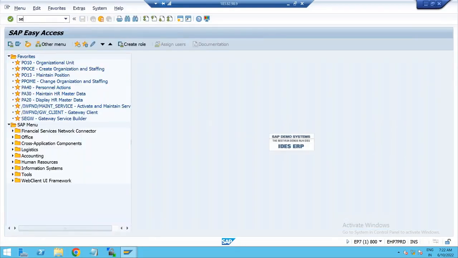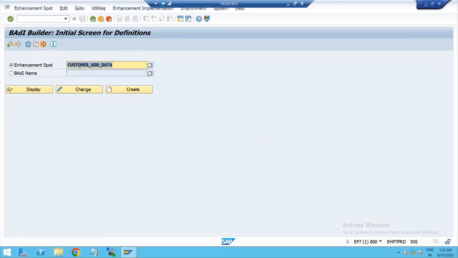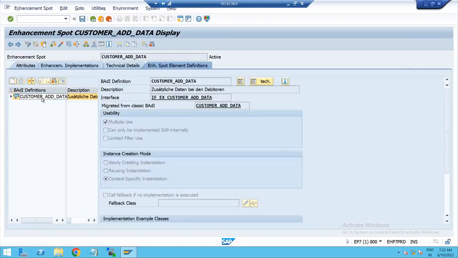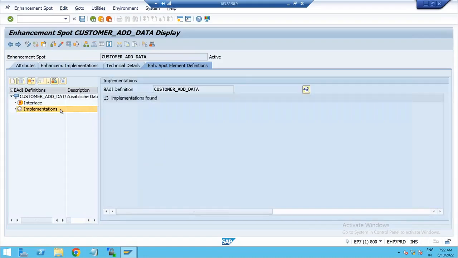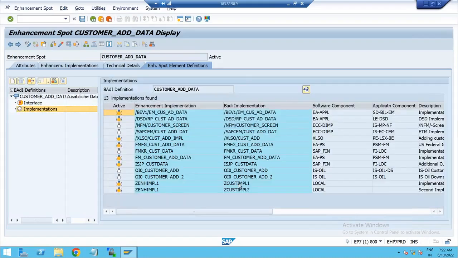Okay, so let's see now. If I go to SE18, this is the enhancement spot. This enhancement spot has got what? One BADI definition. This BADI definition has got what? Two implementations stored under what? Same enhancement implementation. If I double click on this, yes, you can see here we have two BADI implementations, ZCUST_IMPL1, ZCUST_IMPL2. Both are what? Implementation is active now. Both are stored in what? Same enhancement. It is active.